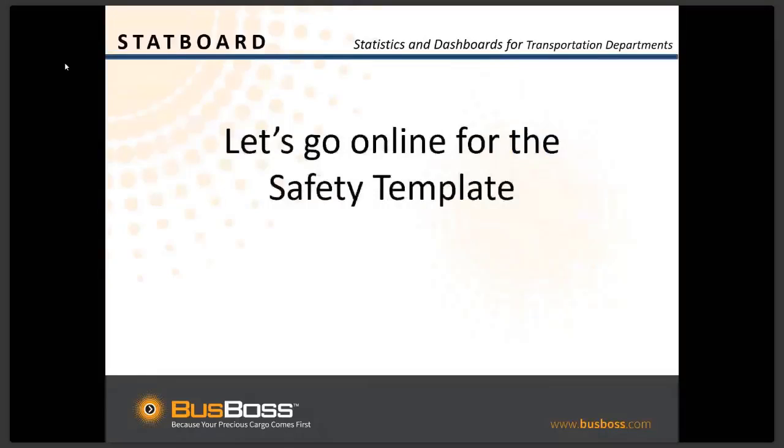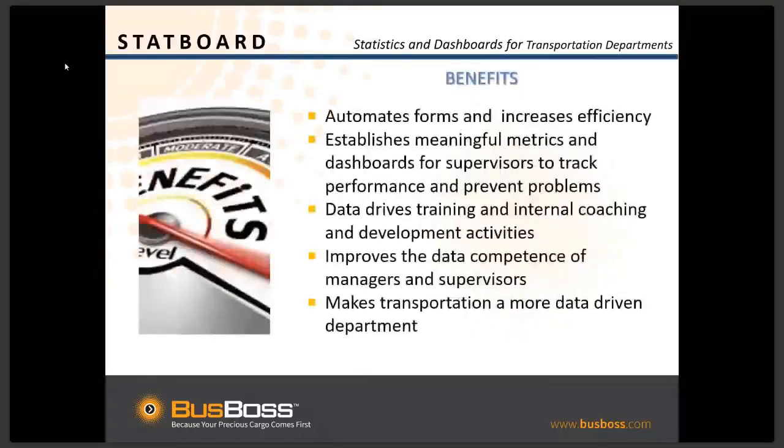Again, going back to Sonia's earlier question, we've automated 10 or 12 different forms with transportation departments. The metrics are determined by you and your team, so they're meaningful. The data drives the training. We can see tangible improvement in the use of data by managers and supervisors, and it makes your department a more data-driven one. Those are some of the back-end benefits once the templates are used.